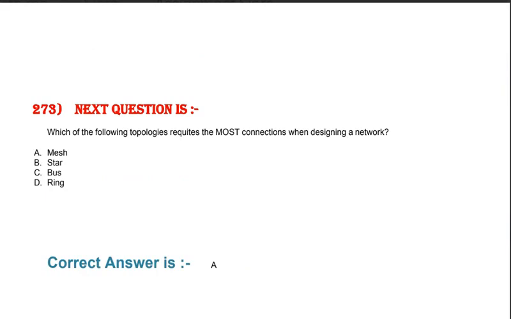Question is, which of the following topologies requires the most connections when designing a network? Option A, maze. Option B, star. Option C, bus. Option D, ring. Correct answer is option A.